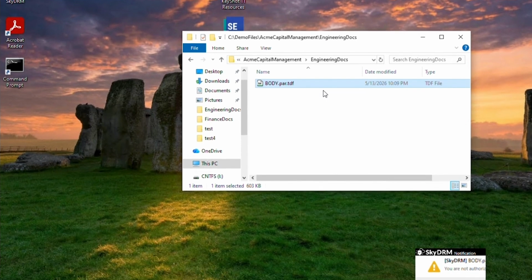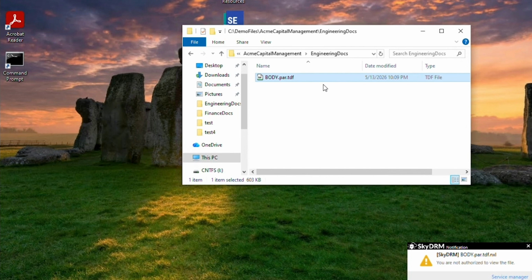As expected, the file cannot be opened, and the access is denied. This demonstrates how SkyDRM consistently enforces policy across departments, ensuring sensitive content remains protected at all times. Let's look at the next use case.